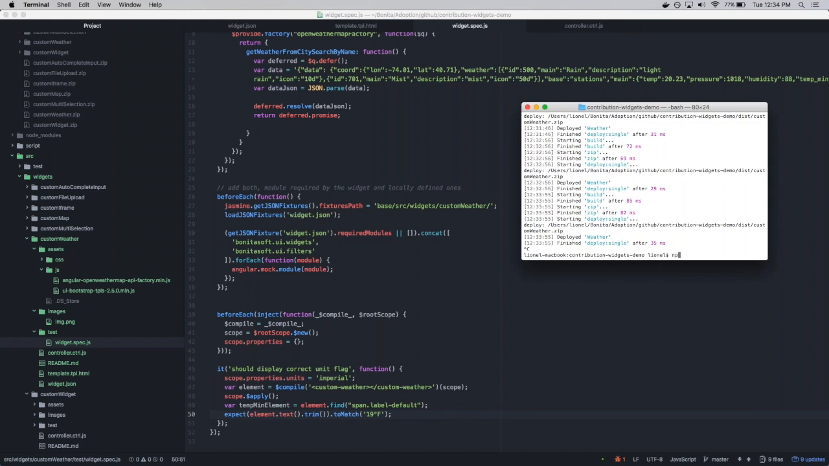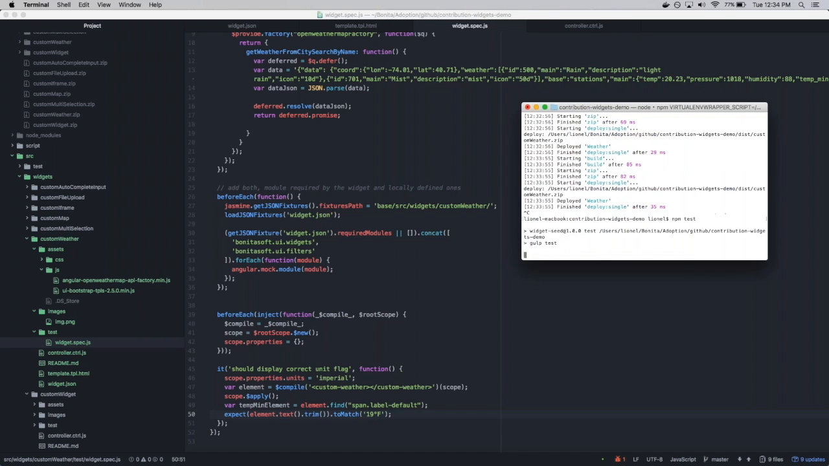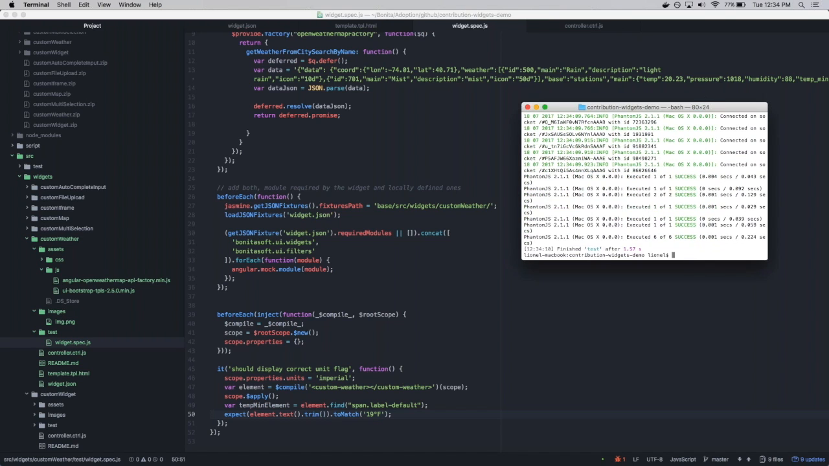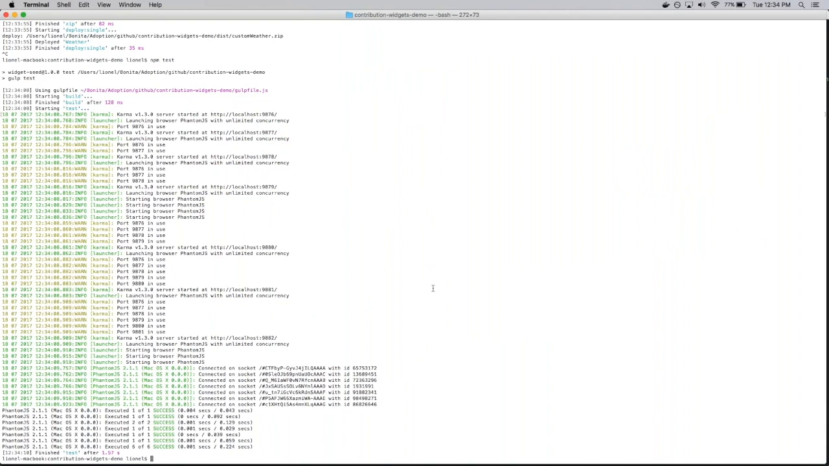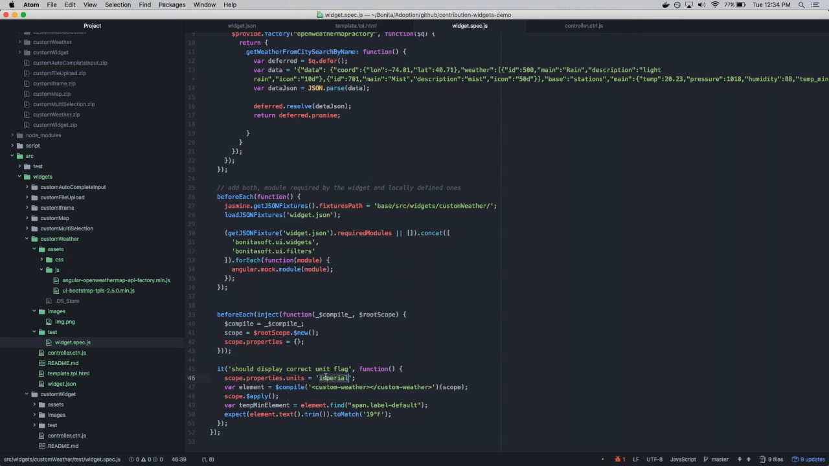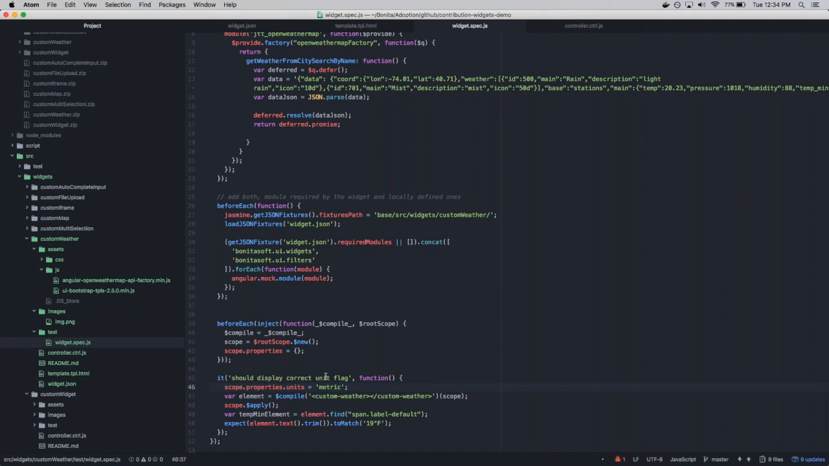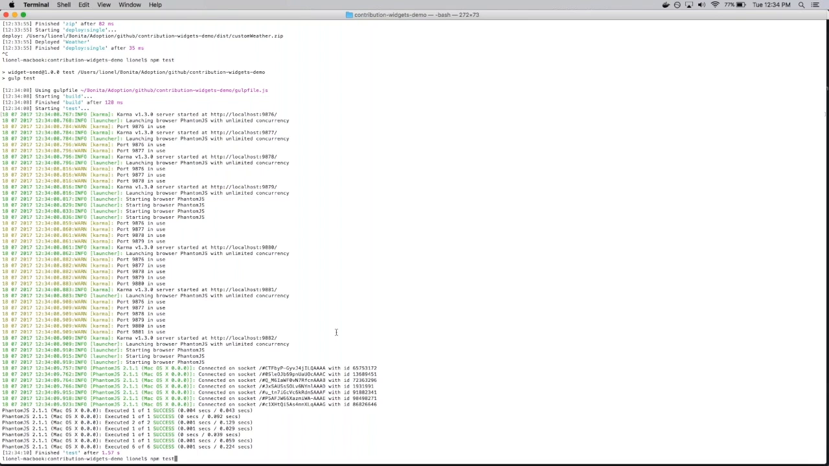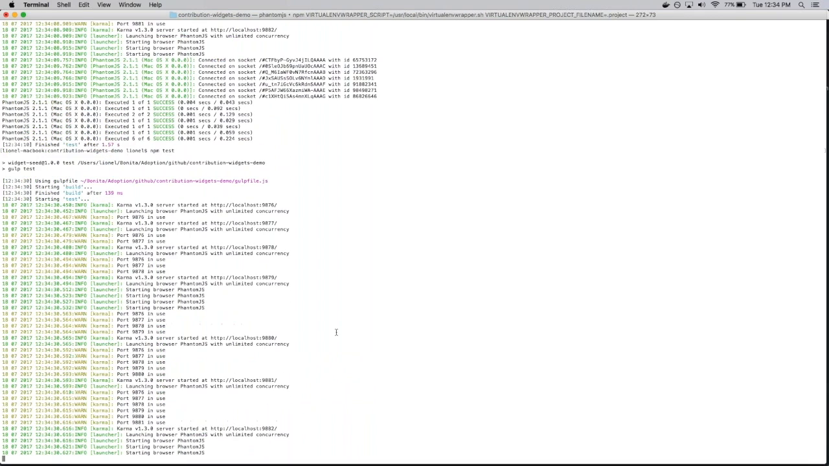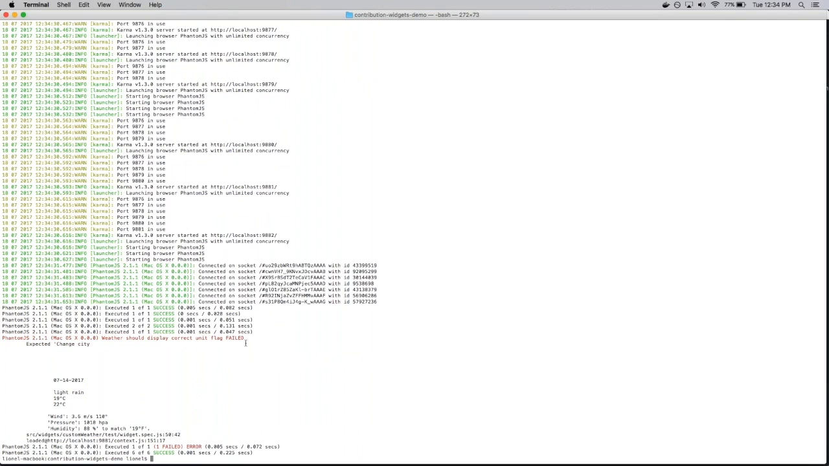I can close that and run the command npm test. And npm test will actually run the test for all the widgets. So we can make that bigger. And we can see all the tests passed. Let's say if we try to make the test fail, we say the units are metric and not imperial. Let's see how it behaves. And here it tells me that the weather should display correctly test failed because it provided the wrong answer.